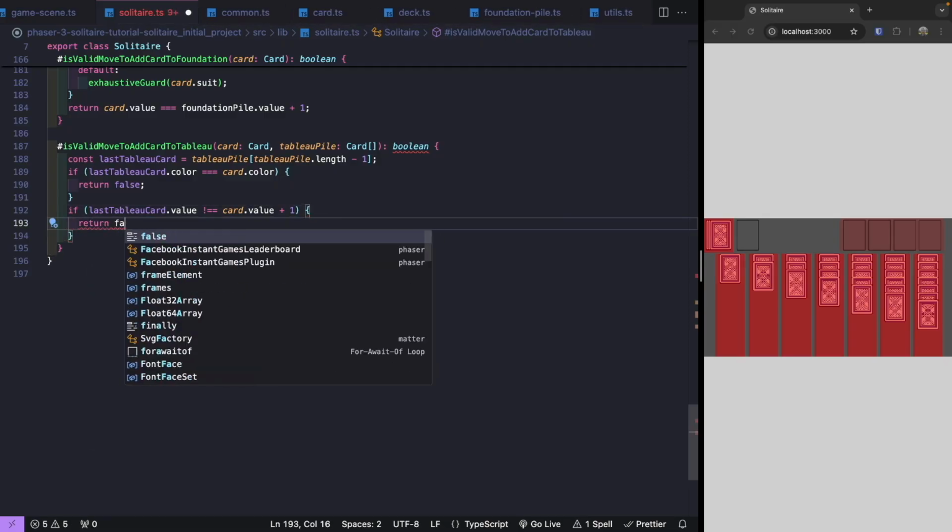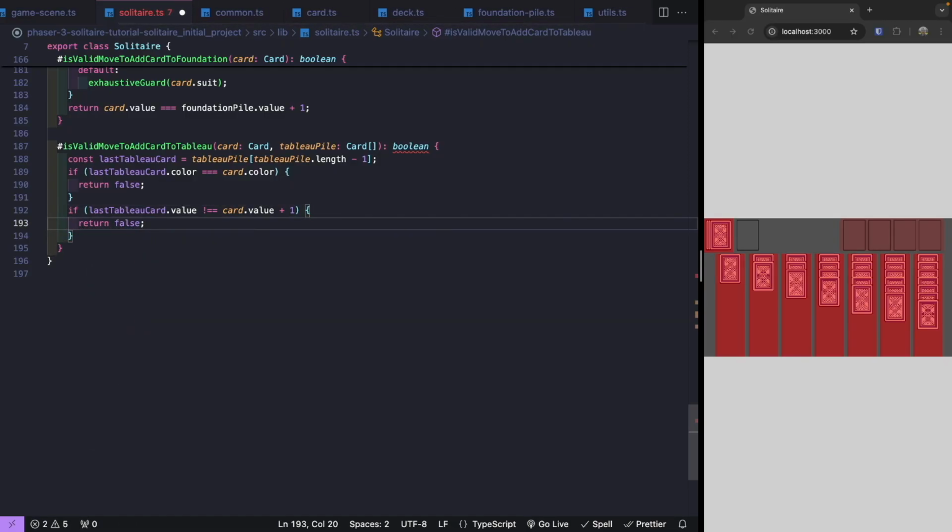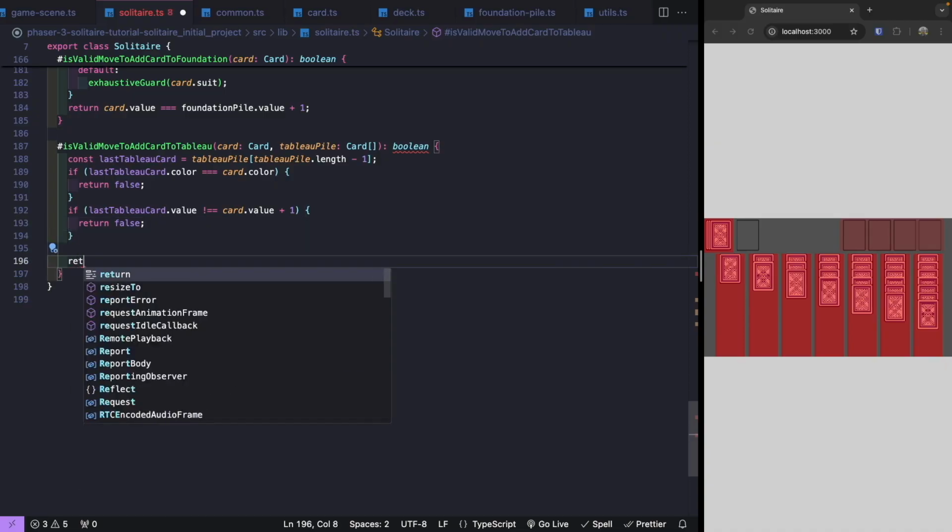And so in our example, if we're playing the 4 of clubs, then our card's value will be 4, and our last Tableau card value will be 5. If we add 1 to it, if they are equal, it'll be true, otherwise it'll be false. All right, so if it is valid, then we'll return true.